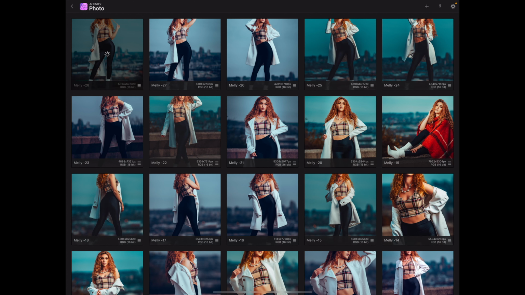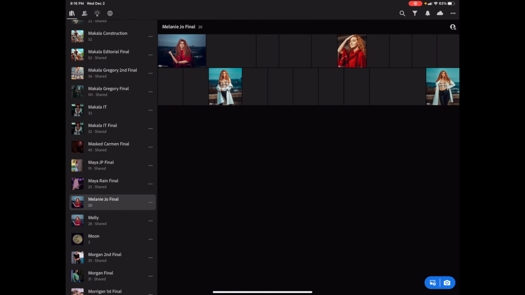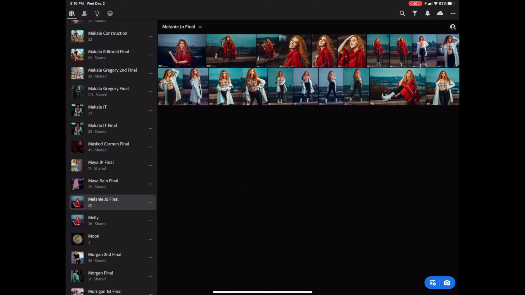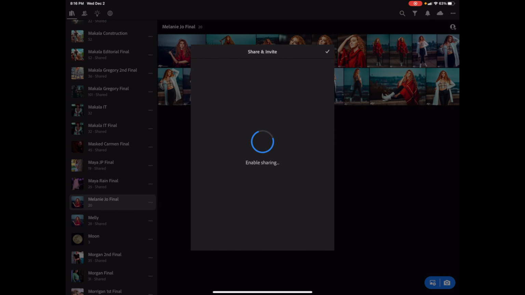And then once I'm done with that, I will go back to Lightroom. This is her file from the other photos I've already uploaded. What I do from here is I just do the same thing I do when I first send it to her when I want her to pick her photos. But this is a final image, so what I pretty much do is go into these three dots up here, share and invite, and turn that on.